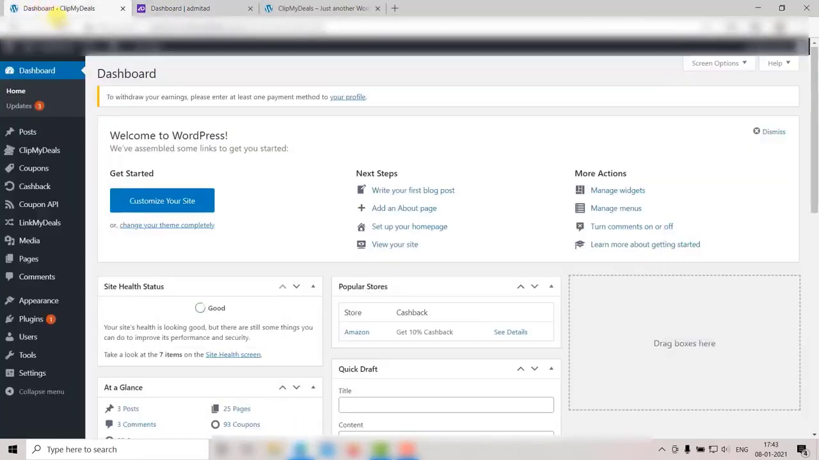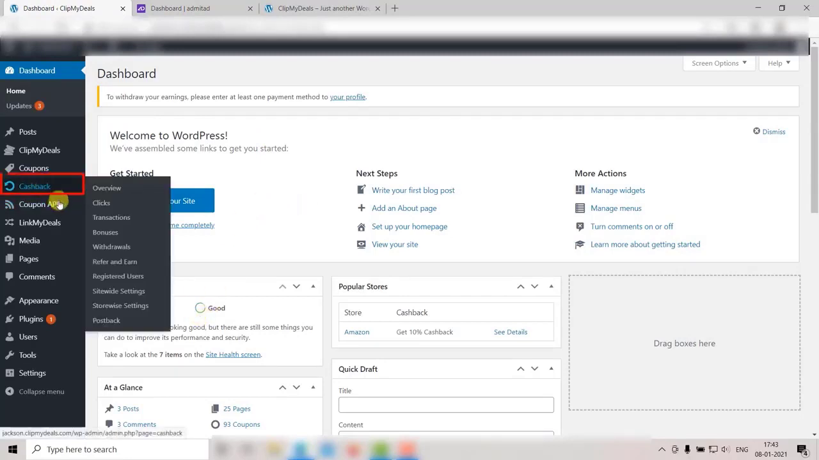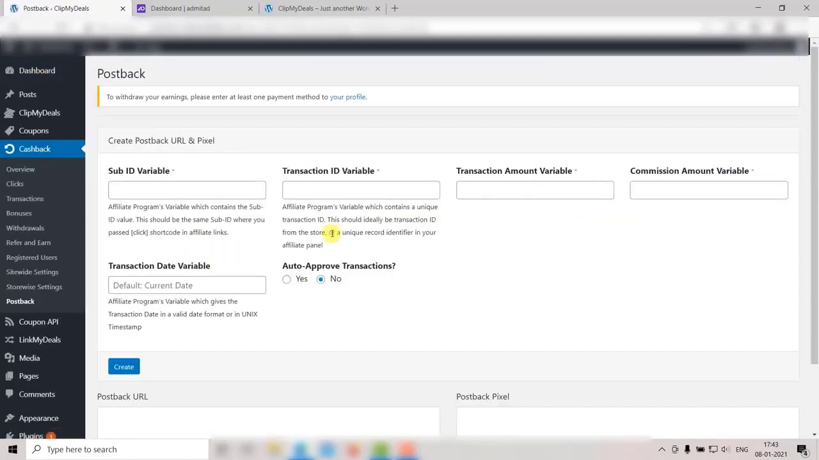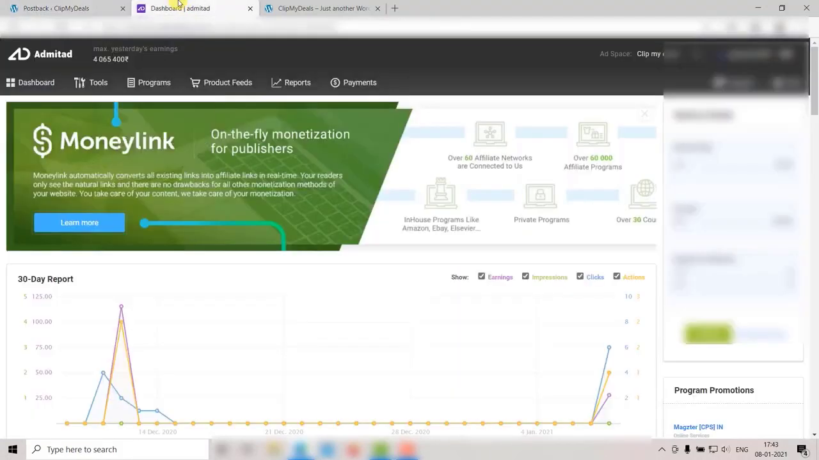So let's get started. First up, let's go to the WordPress admin panel. Go to Cashback and click on Postback. It will take you to the Postback page. We need to enter the affiliate program's variables here. So let's go to our Admitad account.